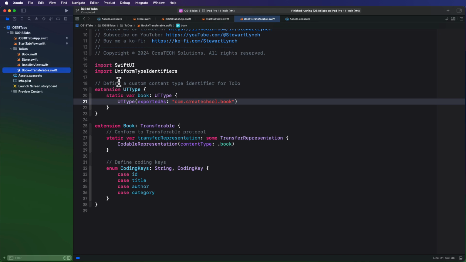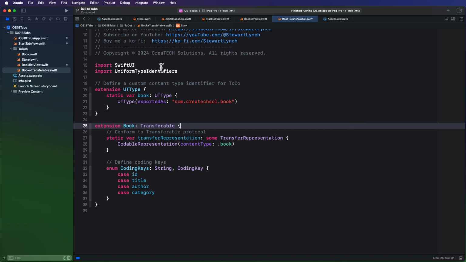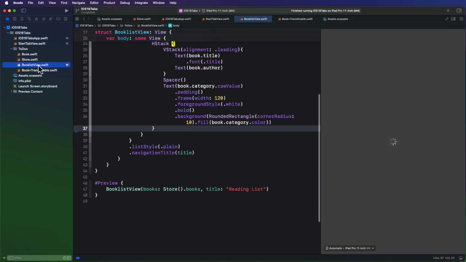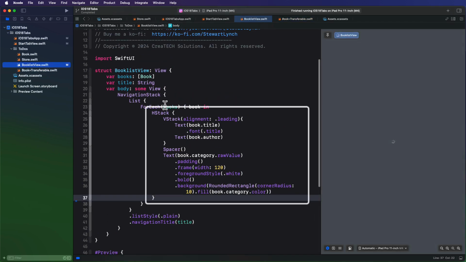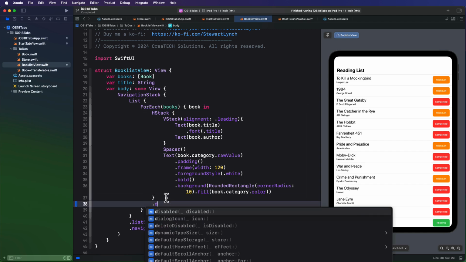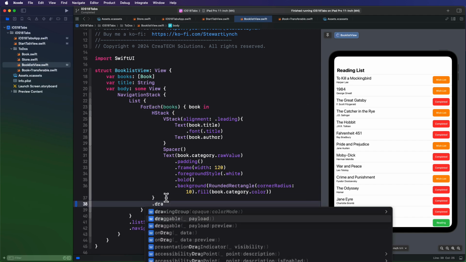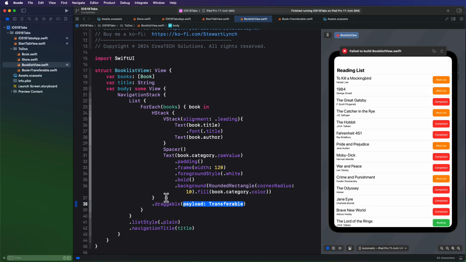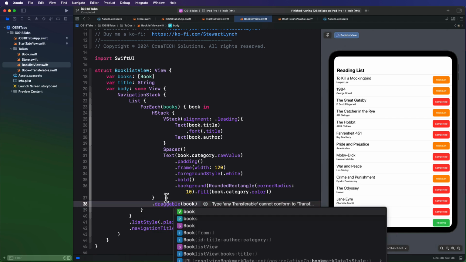So now though, in the book list view, all we have to do to make sure that our HStack with this content becomes draggable in the for each loop is to assign a draggable modifier where the payload is an object of type book, which is what our for each loop is iterating through.